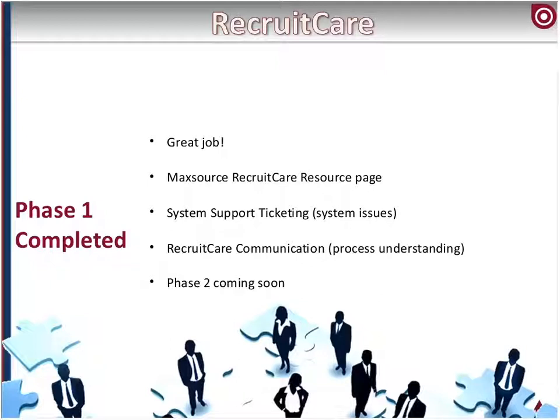If you're having system problems, please make sure you complete a system support ticket. Also, if you are having problems understanding the process of RecruitCare, feel free to reach out to RecruitCare Communications. And please, please don't forget to visit the RecruitCare community site for any additional resources.